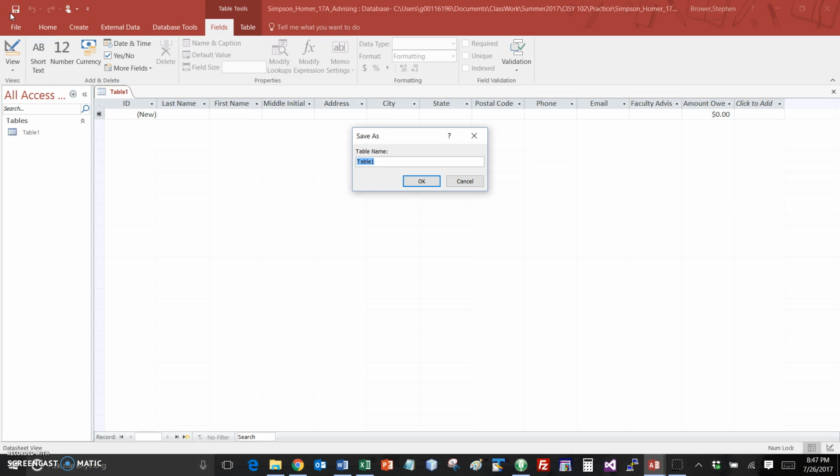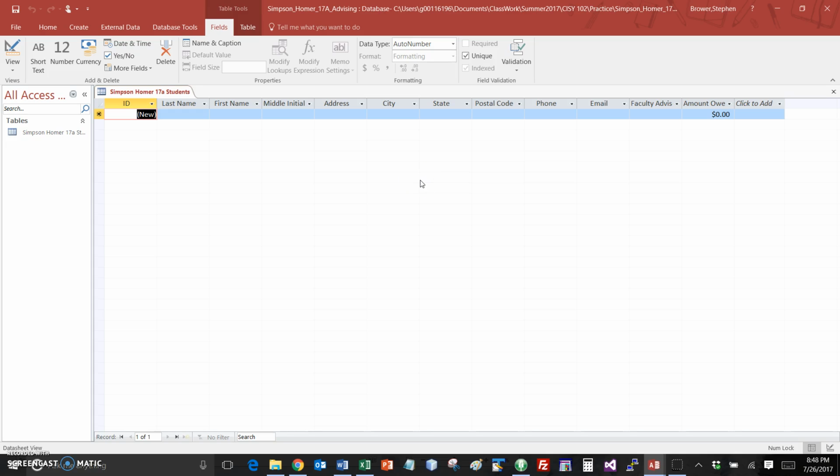Now I'm going slightly out of order, meaning out of order with the book. I'm going to save this table before I forget. So we'll do the Simpson Homer 17A student. I'm sorry, it is going to be the last name, first name, 17A students. The save that I just did there was saving the layout of the table. What I mean by the layout, it's the names of the fields and the data types of the fields, of which amount owed was currency, and all the rest were short text.